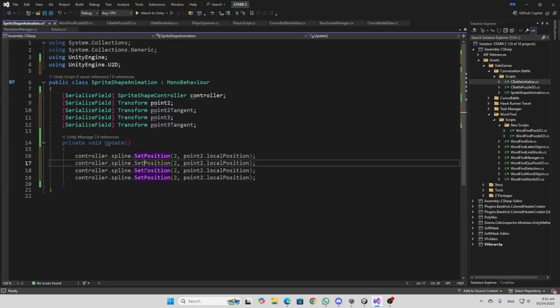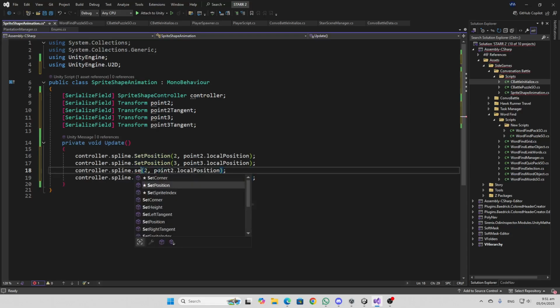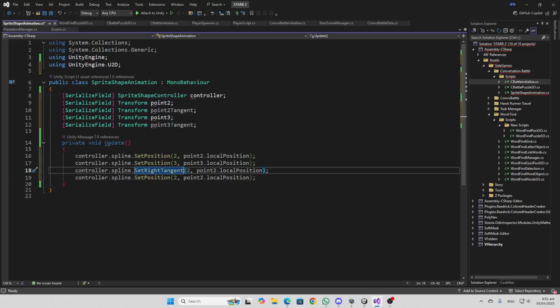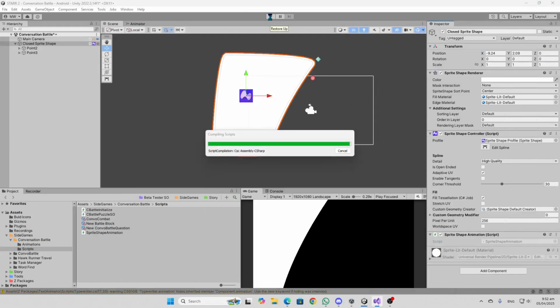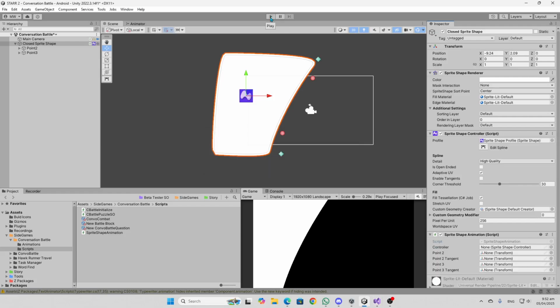Okay. So we've now got 2 and 3. That's good. Now we need to, on 2, I want to set the right tangent. So here we can just grab 0.2 right tangent and set left tangent and grab the 0.3 tangent, and that's it. Okay, so let's see how this is going to work now. Play.